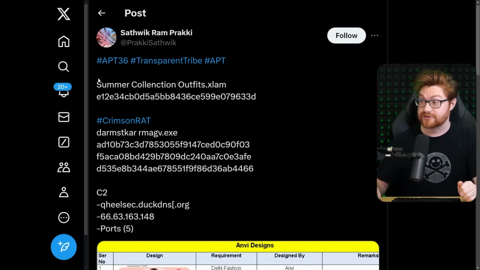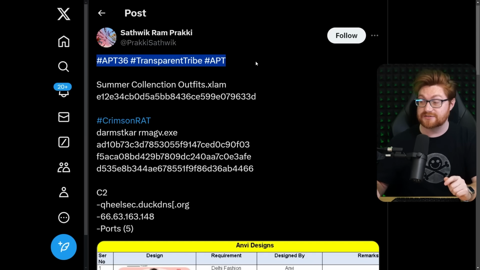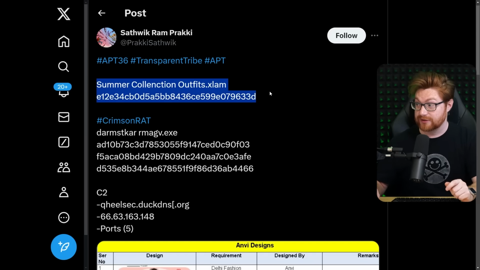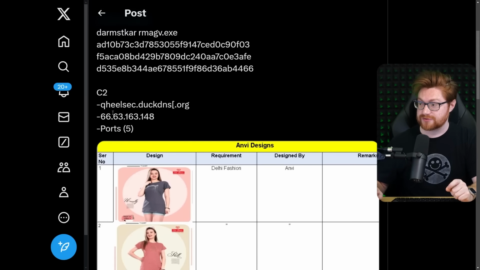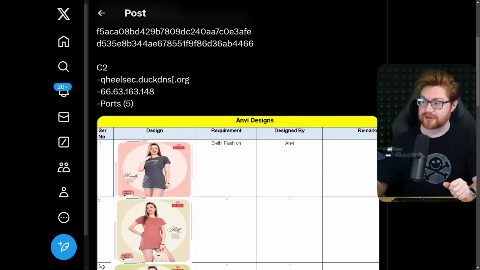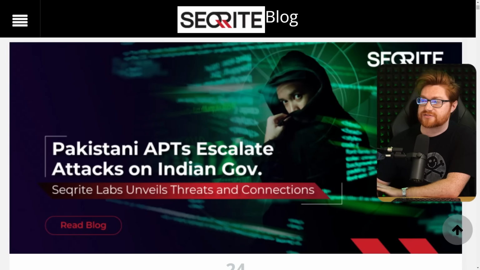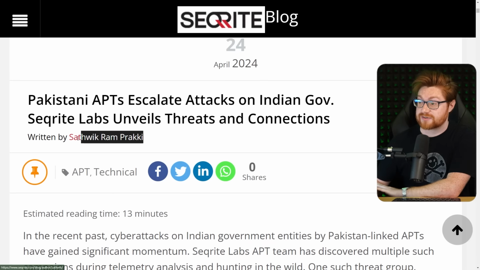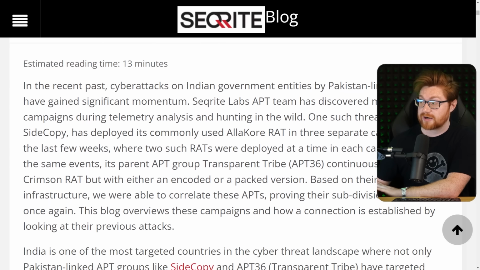But this was the drill down into APT 36, Transparent Tribe, APT, Advanced Persistent Threat, file that we got to drill down into, Crimson Rat getting fired up here, and the command and control that we saw. Just about everything in line with everything we dug into. There is some sweet detail, another intel that came from the SecRite blog. I believe this is the exact same author, the individual that was tracking this and shared it on Twitter. It looks like it was talking about all the different APTs that we've been seeing in the mix, alongside Transparent Tribe, using Crimson Rat, just like we have.